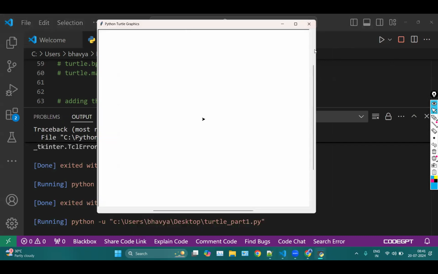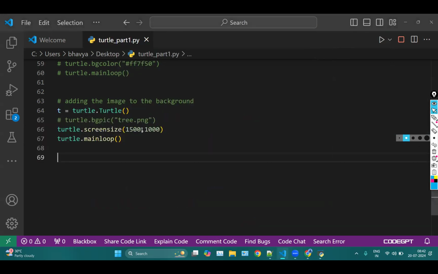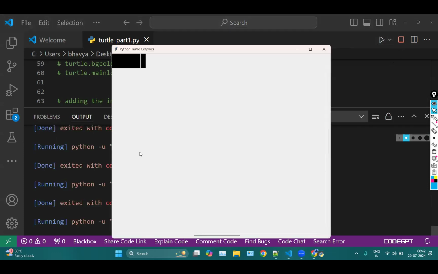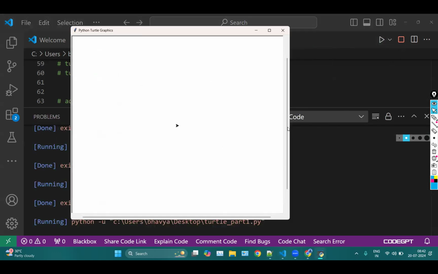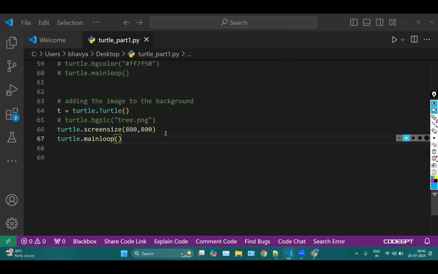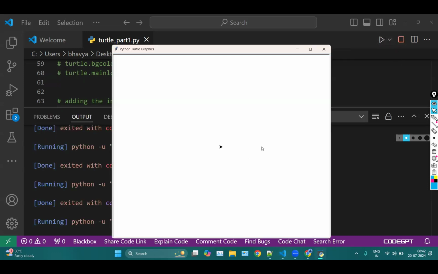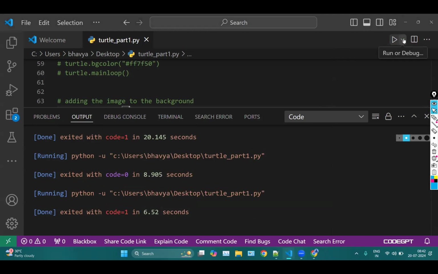Now you can see the size of the screen is too much. If I reduce it to, let's say, 800 by 800, a square, and run this again, we will notice a smaller screen. If I reduce again, let's say 300 by 500, and run it, you can see the screen size keeps on reducing. So we can change the screen size with the help of screen size.